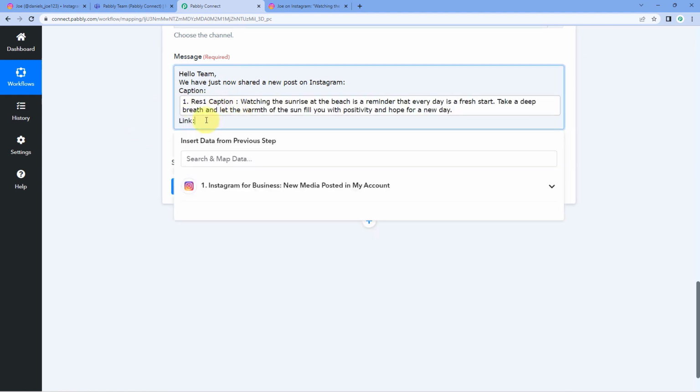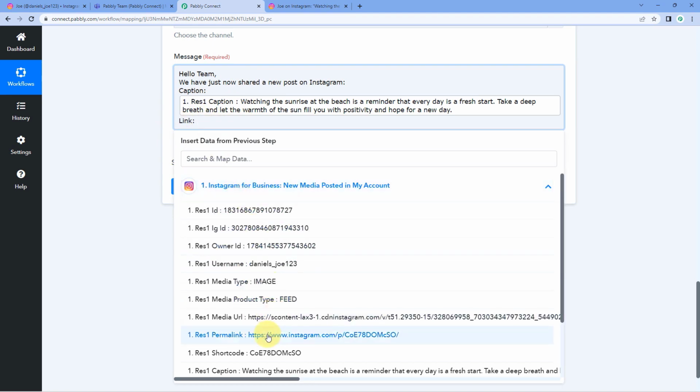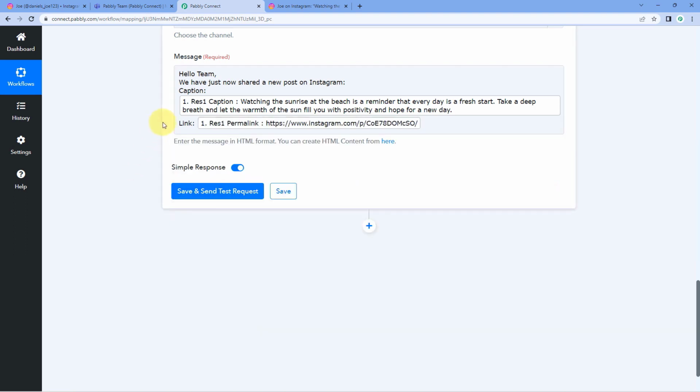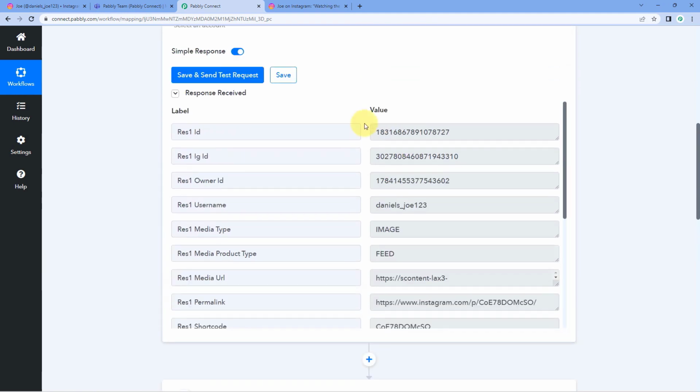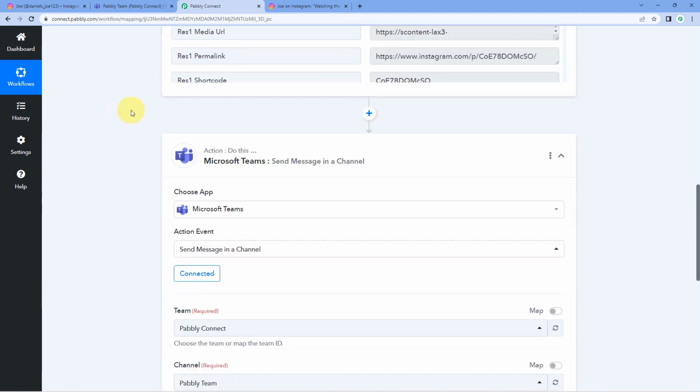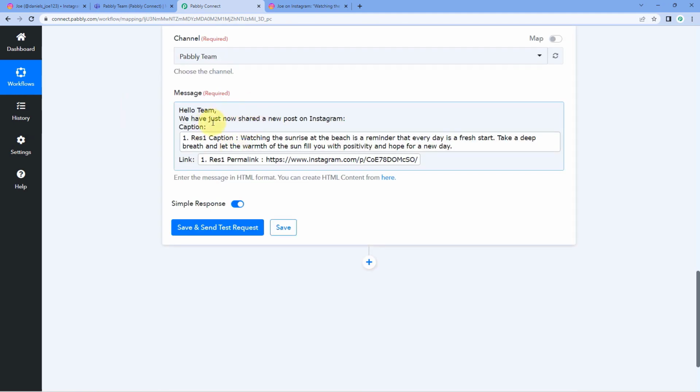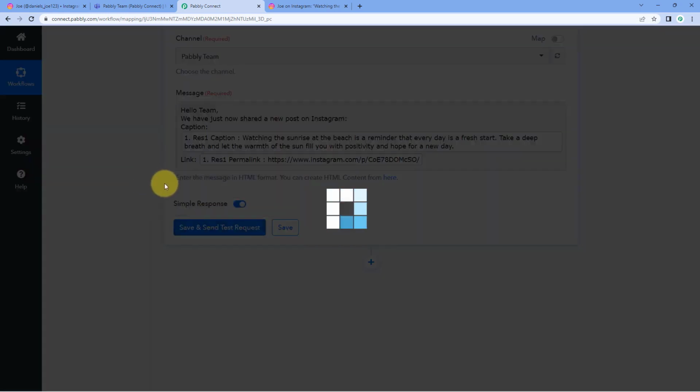After mapping the caption, here it is asking us for the link. So here, guys, we have to map the link. Just click here, and from the drop down, select the response of link and map it over here. So in this way, all the details of a new post which we receive from Instagram will be mapped over here in the message which we send on our Microsoft Teams channel. And after creating this message and mapping all the required details, just click on Save and Send Test Request.